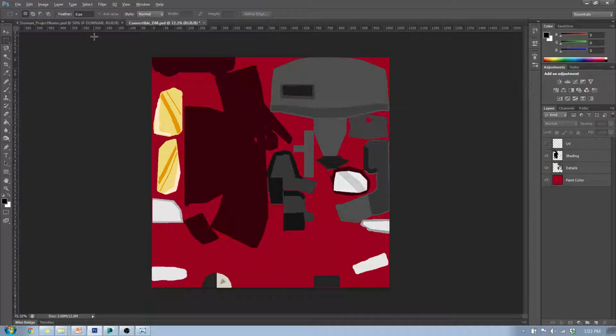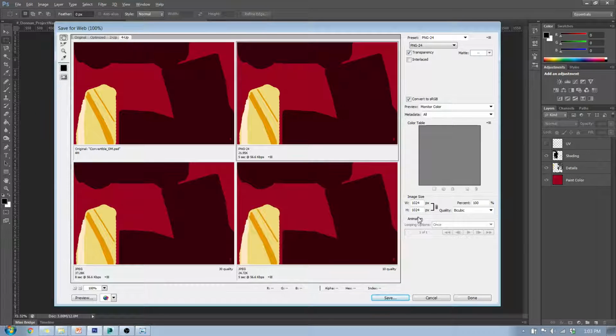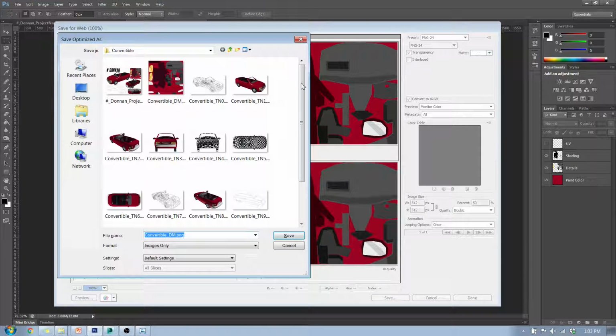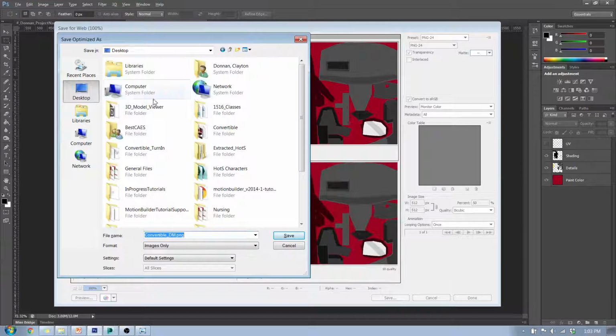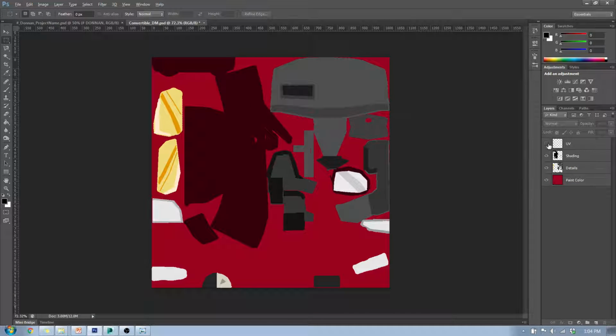So I'm going to turn off the UV here, export this as file, save for web. Now I'm going to export this at 1024 by 1024, but you could always do maybe 512. I think 512, especially because this is intended to be low quality so that we can render it quickly. So I'm going to hit save, and I need to go up to my desktop, convertible turn in, and we're going to call this convertible DM for diffuse map. Save. Now I made sure that my UV was off there.